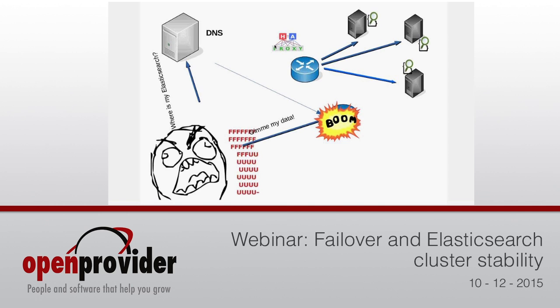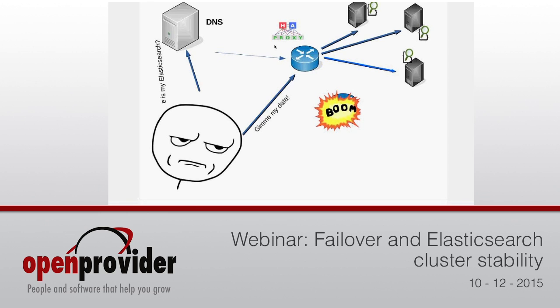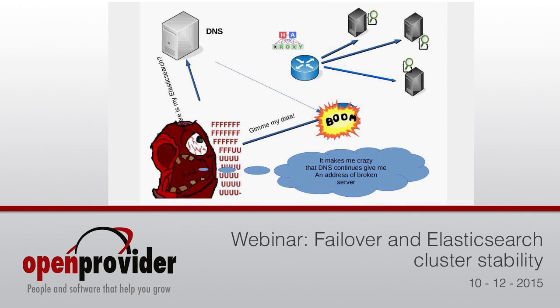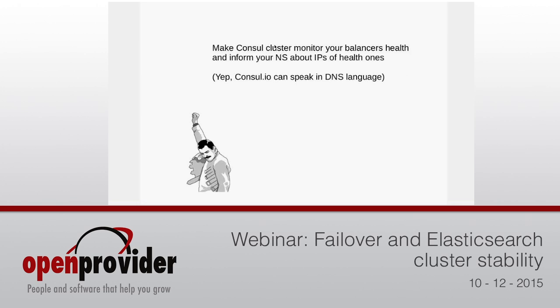DNS can still point us sometimes to the wrong load balancer because it knows nothing about its state, whether it's healthy or not. Here you see that in 50% of cases it still works, but 50% is still not acceptable. When DNS gives you the wrong load balancer, it breaks everything. So basically the task you can formulate is how to make DNS forget a broken balancer server as soon as possible.